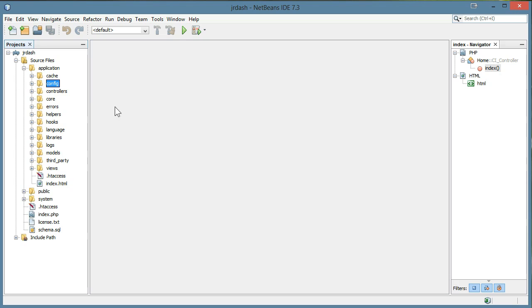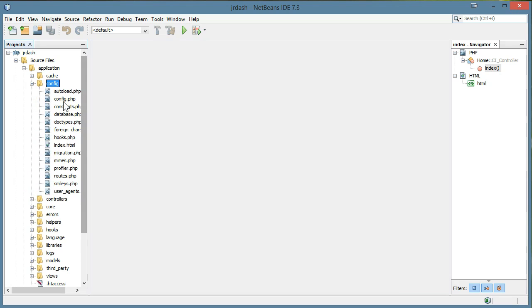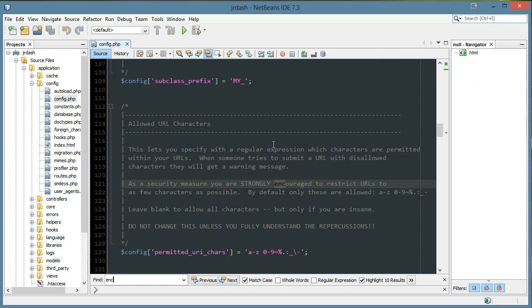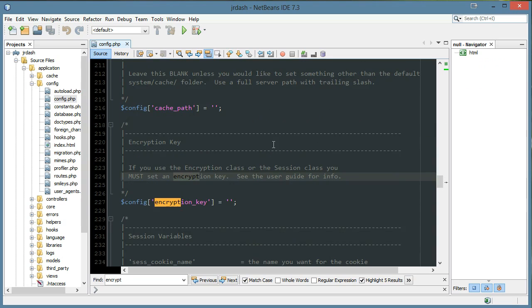The first thing we need to do is go to our config and then our config PHP. And I'm just going to press Control F to find, and I'll just look for encryption key. And you need an encryption key to use the session class, because CodeIgniter will encrypt the key for you. And this is good because if two people are using CodeIgniter, they'll never have the same encryption key. So you could put whatever you like in there.